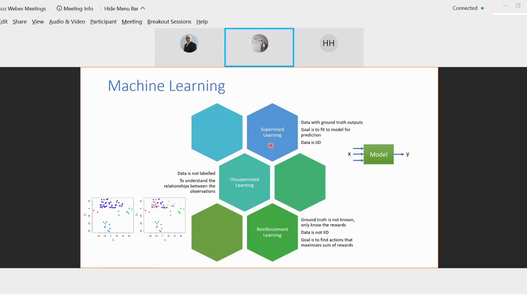In supervised learning, we would have data with ground truth outputs, which means the data is usually labeled. So we have inputs X and Y, or the target. Therefore, it's called the ground truth outputs. And the goal in supervised learning is to fit a model for prediction, so that in the future, if you have a new set of inputs, the machine learning model will generate an output that is close to the unknown truth output.